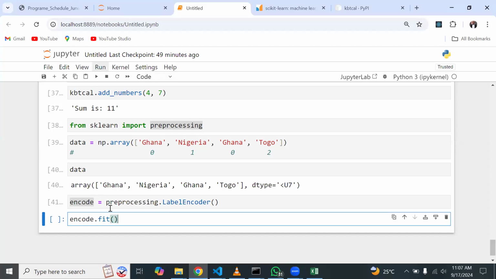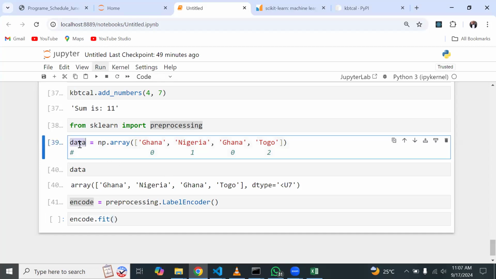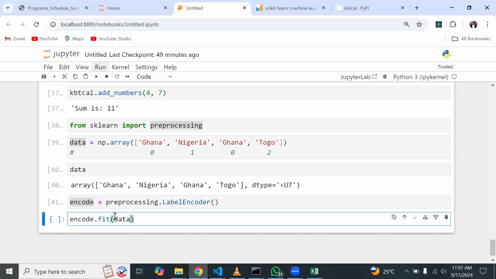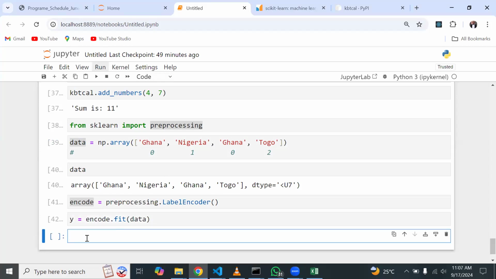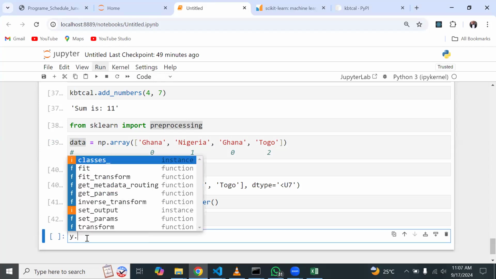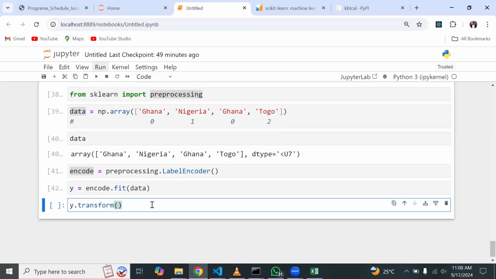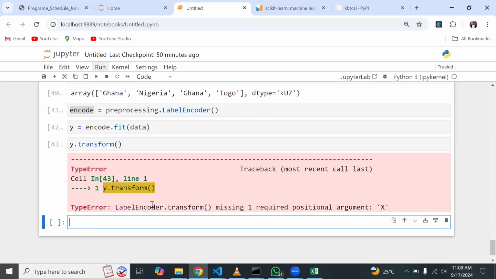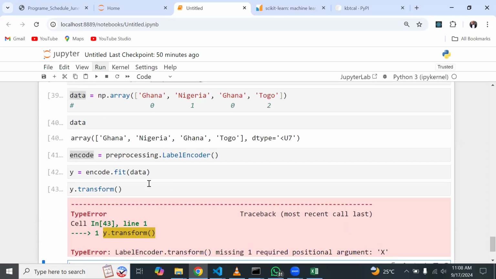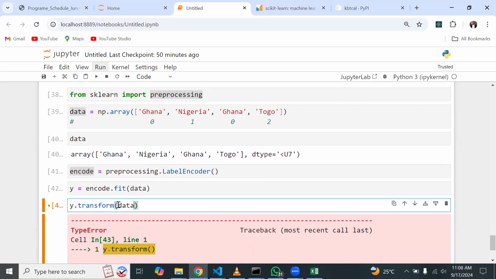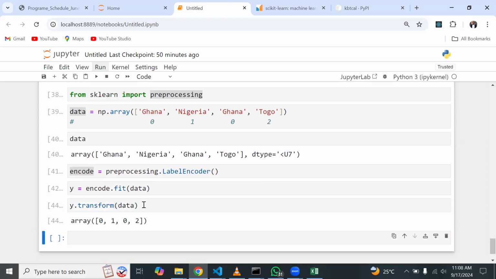Okay, so we are going to use this fit to do the encoding. Now, the question is, what do you want to fit? We want to fit this NumPy array, which contains a lot of data. So now let me call this y. So y is going to be equal to this. Now, y looks good. Now, I'm going to do y dot, and I'm going to say transform. So if I do y dot transform and run this, it says it's missing. So y dot transform, and I have to pass in the data as well. So when I run this, everything now looks good.